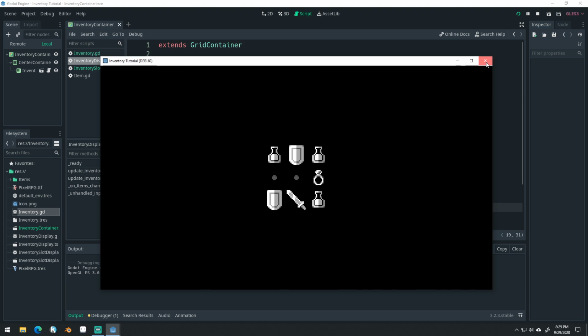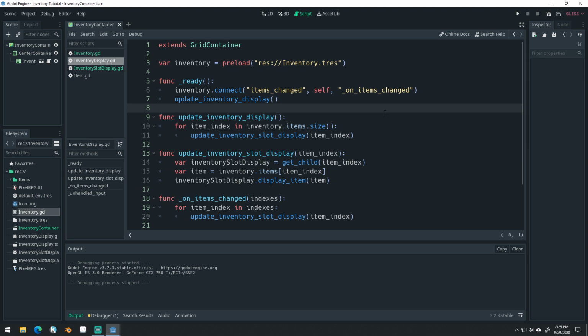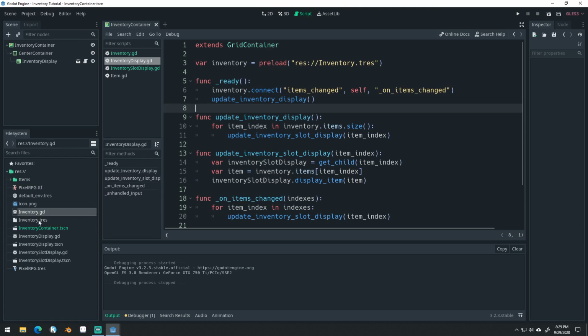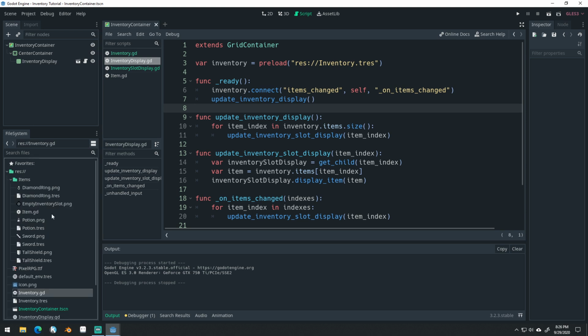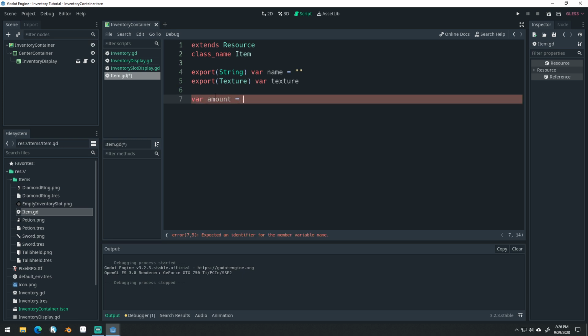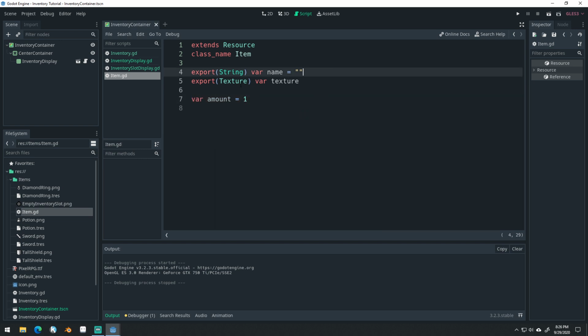But now let's add item stacking, because this is a common requested feature and it makes a lot of sense to cover it. I was actually planning it for the original video, but had to cut it because of time issues. So come into our items, and we're going to add a new variable here, but not an export variable. We'll just say var amount equals 1. We'll set amount to 1 by default.